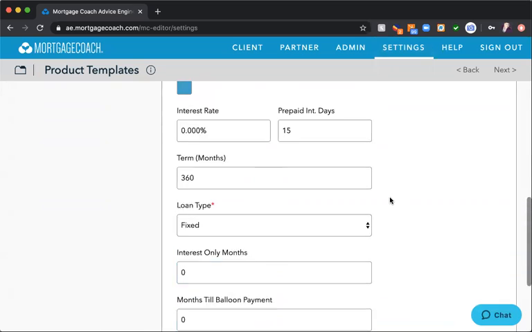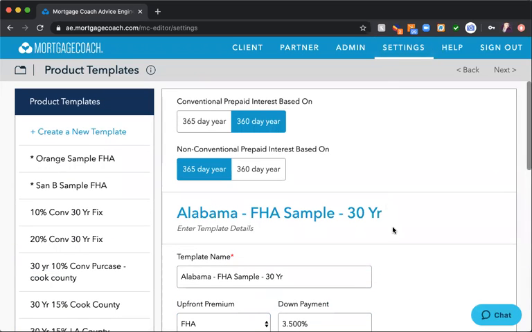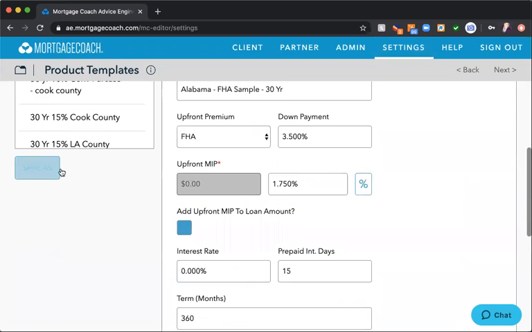Clicking off, now I have this one all prepared. Again, I don't need to start from scratch. I can just click Save As, and I can produce my next template.